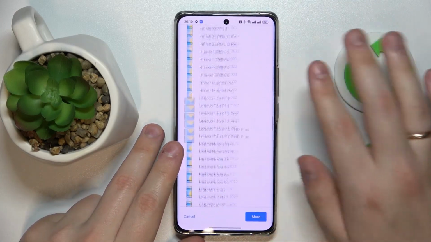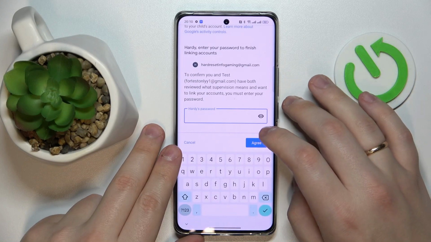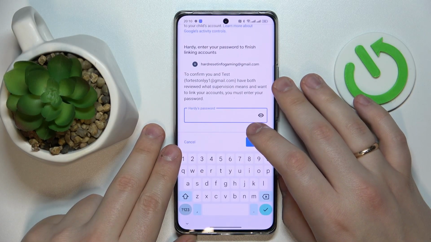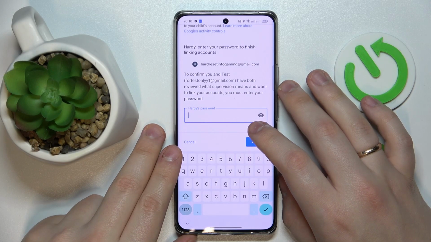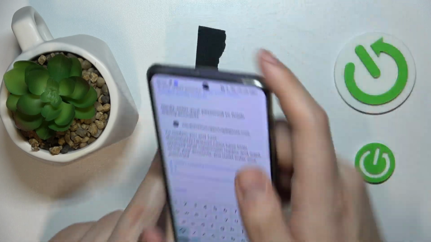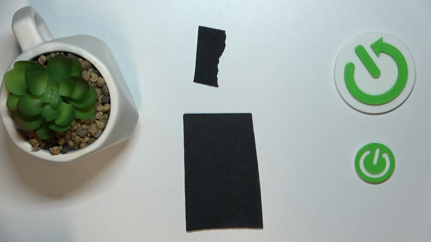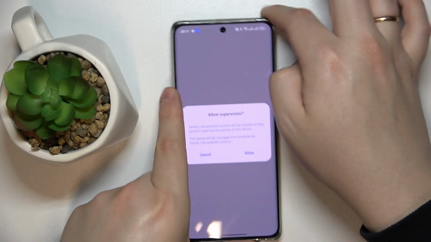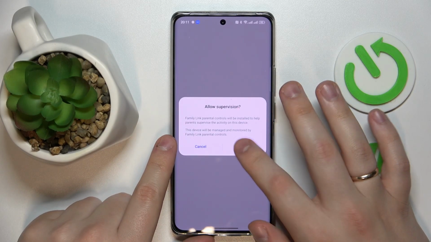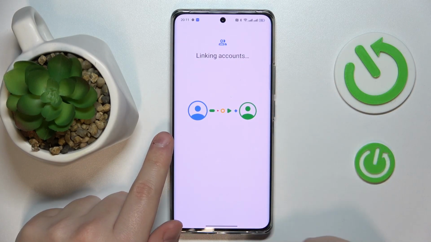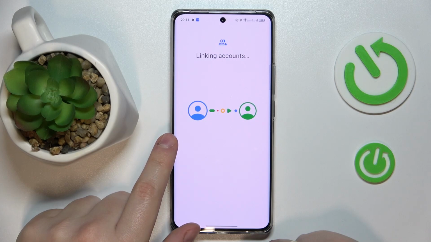At the following page, scroll it all the way down. Then, in order to confirm the linking procedure for both accounts, enter the password to the child's Gmail account. After you do that, tap on the blue agree button. Then choose the allow option from the following pop-up window that you'll get. Then wait for the child's and parent's account to get linked.